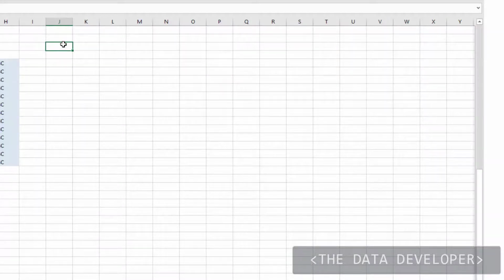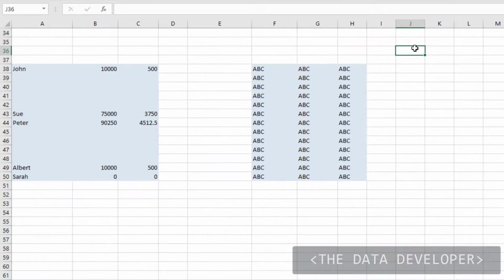The next thing I want to show you is another example of paste special. These two blocks have the same size, but you can see that the data is quite different.